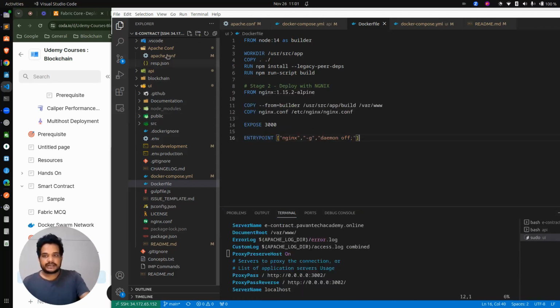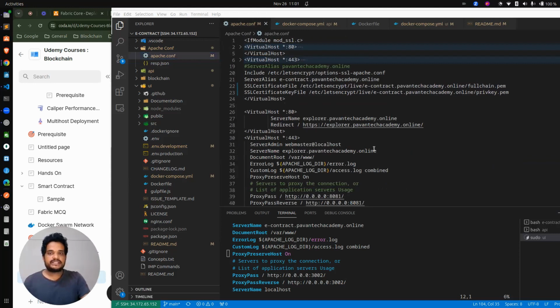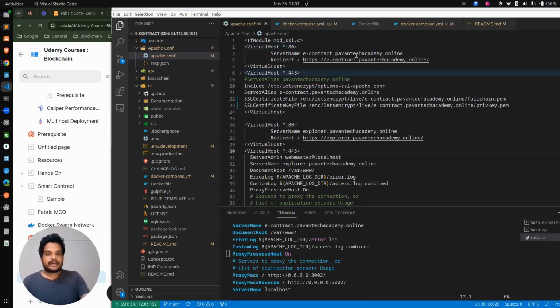We already have it here in the folder, you can see apache config. There is a dedicated folder, apache2. So here, from top to bottom, you can just copy and paste as it is. The only difference would be you have to add your own domain here, econtract.pavantechacademy.online. So I'm redirecting: if there is a normal HTTP request, I'm redirecting it to HTTPS.